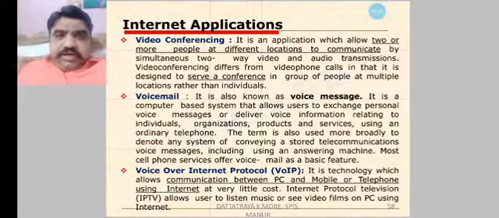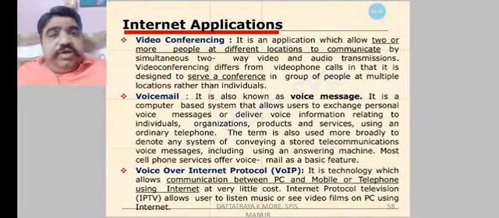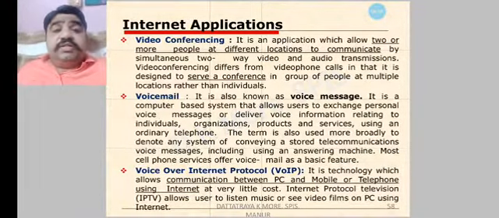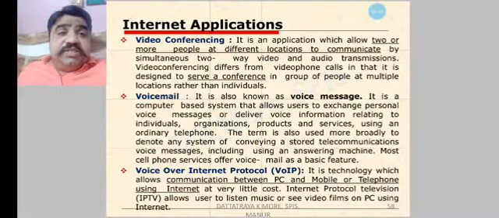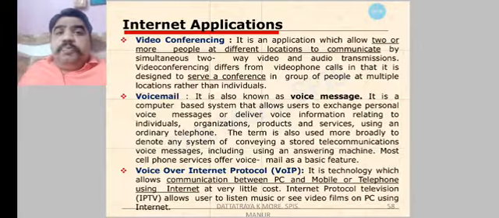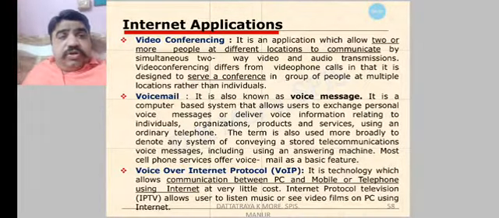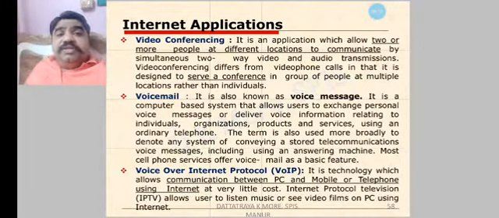Video conferencing. Nowadays our teaching is going on through video conferencing also. Video conferencing is an application which allows two or more people at different locations to communicate by simultaneous two-way video and audio transmissions. Video conferencing differs from video phone calls in that it is designed to serve a conference of a group of people at multiple locations rather than individuals.